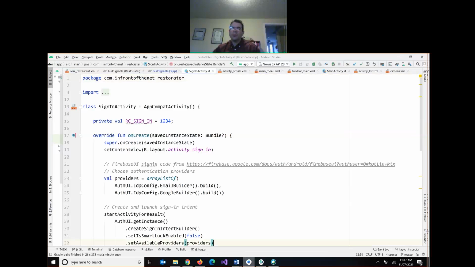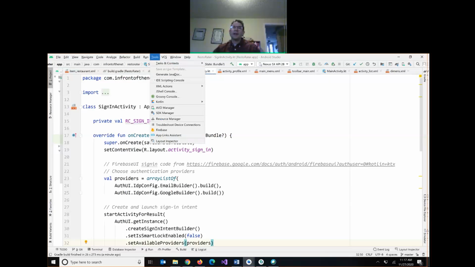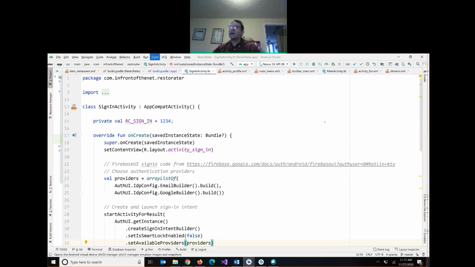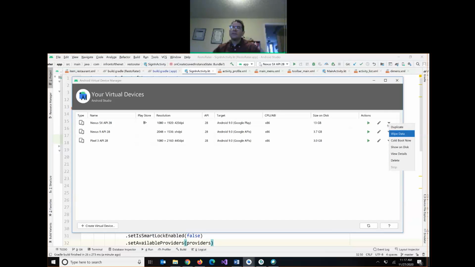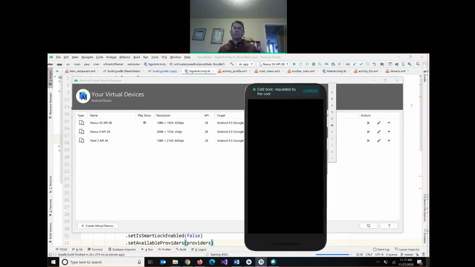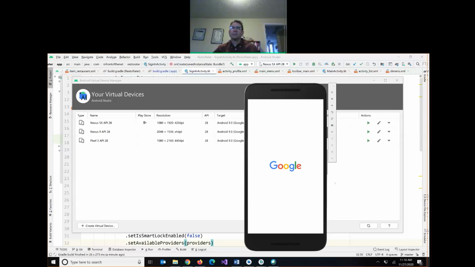I think I might need to cold boot my device. It kind of got stuck when I was playing around, so I'm going to cold boot my Nexus 5 because it doesn't really want to load. So while that's loading, we can pull up the tutorial.